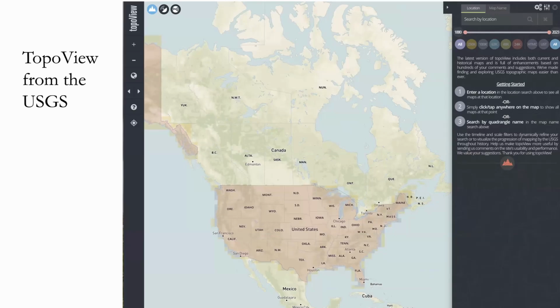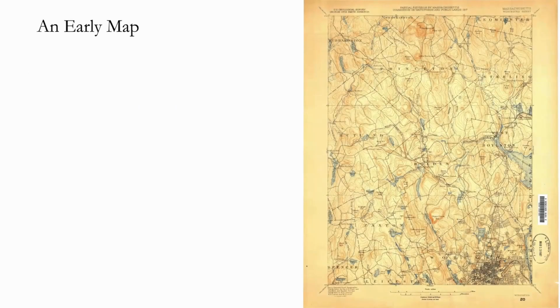So here we have the topo view from the USGS. This is part of that website that I showed you just a moment ago. And it will let you zoom in and start finding maps. But the more important thing is to understand something about these maps before you even start to get into them. This is a topographical map sheet. This is the way they are published over the years. And if you could see the small print on it, you would find out that there is a companion map. There are companion maps to this map to the north, south, east, and west.